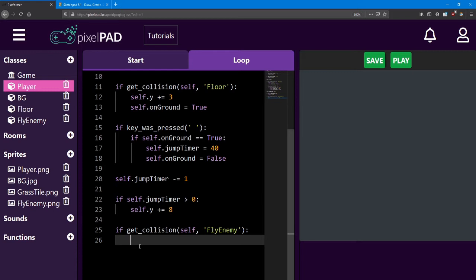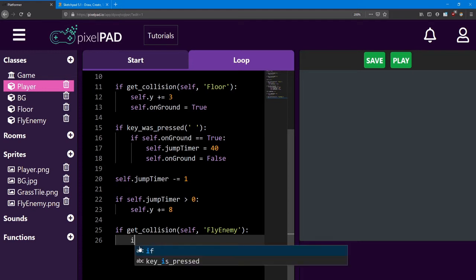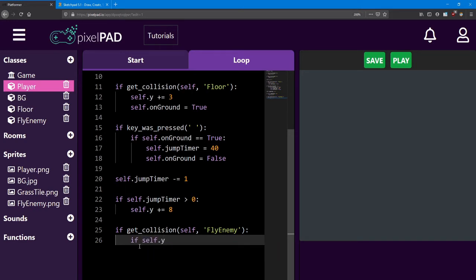Well, if we want to see if one object is higher than the other, we want to compare their y value. So if my y value, my self.y, is greater than what? I want to say the enemy.y, but right now we haven't told the computer what enemy is. We might know it's the fly enemy, but the computer doesn't know that yet. We have to define that first.